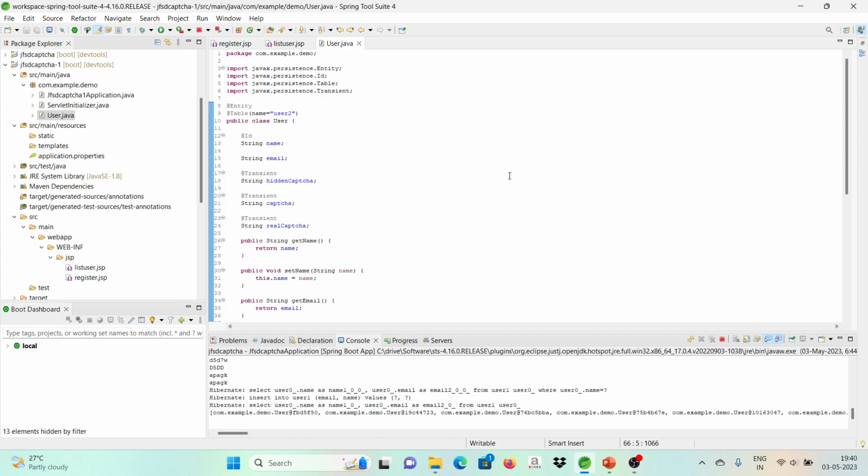Now next, we already discussed 6 classes. Actually, this JFSD Captcha 1 application and servlet initializer, you have to take it as 1. That's the main class which is generated by the Spring Boot application itself. So only 2 classes are done till now. Still 4 more classes are there. Now we will go with one interface for doing this database operation.